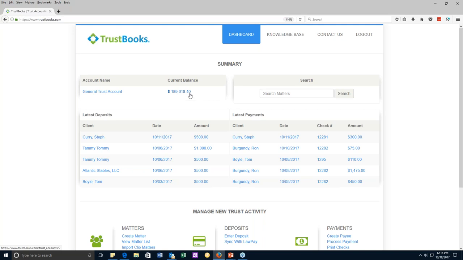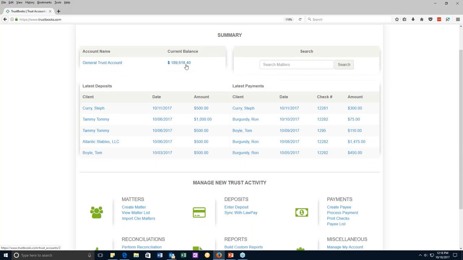As an example, here's my trust account balance. This is high level. This is going to match your bank statement, and the available funds in your bank account. Why this is important is that, especially for smaller law firms, typically you have one trust account. Maybe you've got two or three, but typically one. In that one trust account, all the funds being deposited and all the disbursements going out flow through.